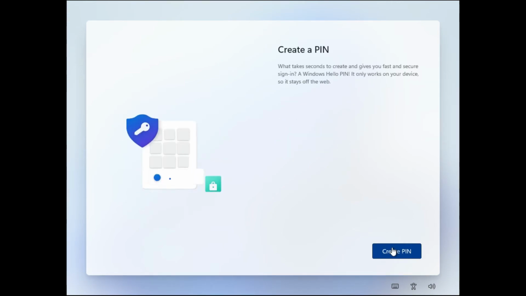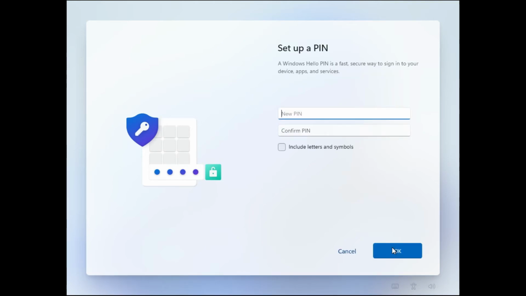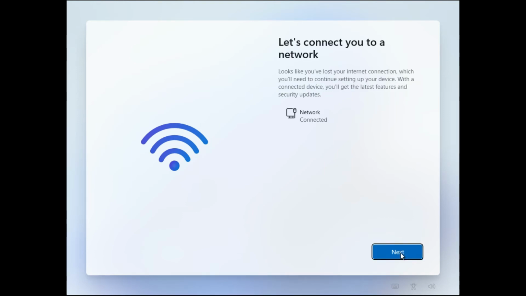Then you can create a PIN for your computer so that you can log in to your computer quickly without having to enter the long password every time. And also if you want your PIN to have letters and symbols, then you can just tick mark this checkbox and then use letters and symbols. Alright. And let's connect you to a network. Just click on next.